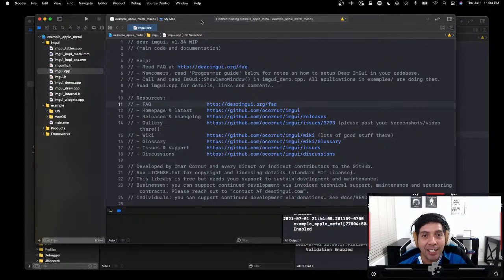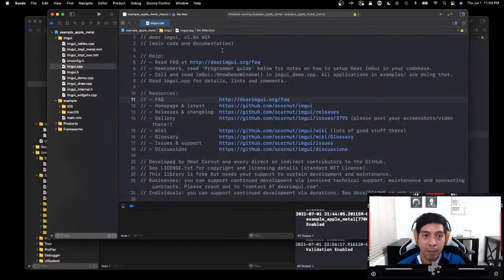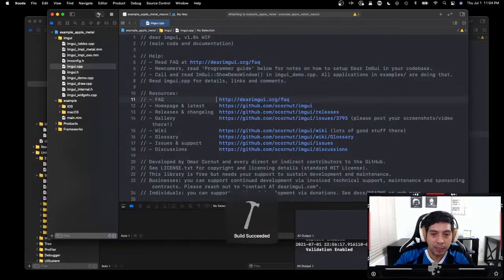So here I have the ImGui example that I downloaded from the GitHub page. I'm going to run this, and basically I'm going to see how the drop-down menu works, and then try to implement that in my game engine and see if we can get that working. So let me run the example that they have here.